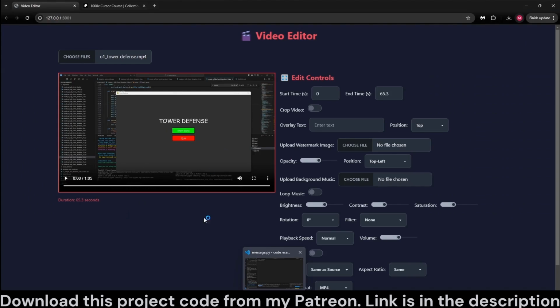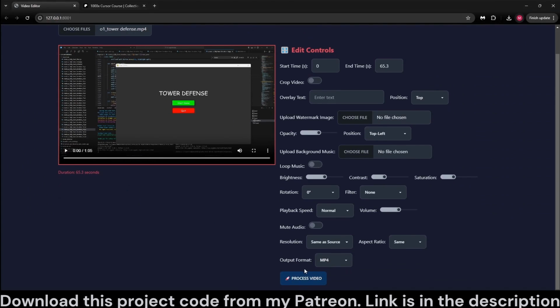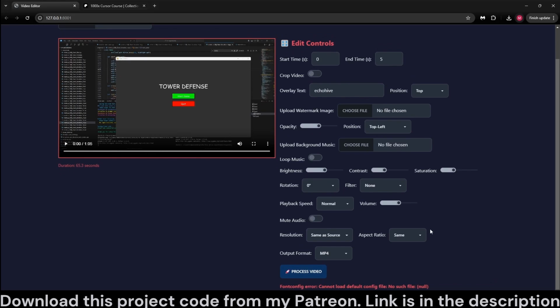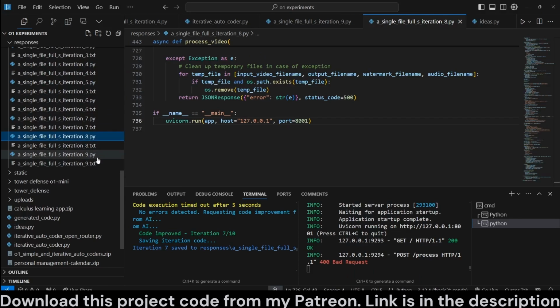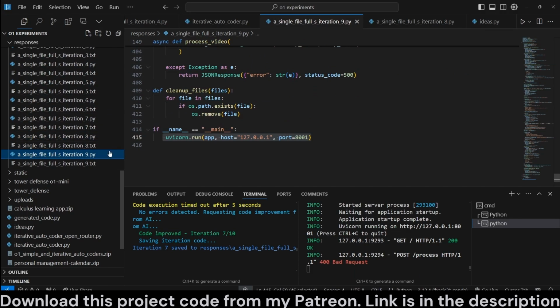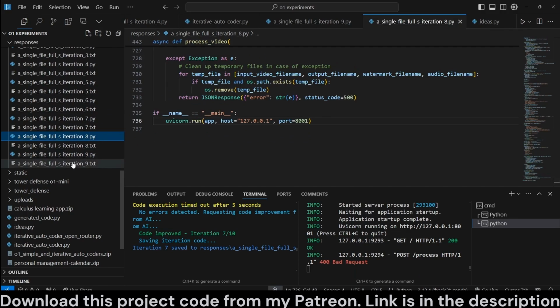Okay, so I actually had to run the 8th version because the 9th version was not working. Let's say 5. Let's say overlay text, echo hive, and process video. Okay, so it's still having issues. But this was the first time I'm trying. It's still working on it. We have one more iteration to go.